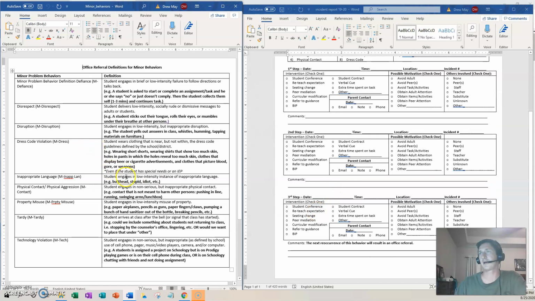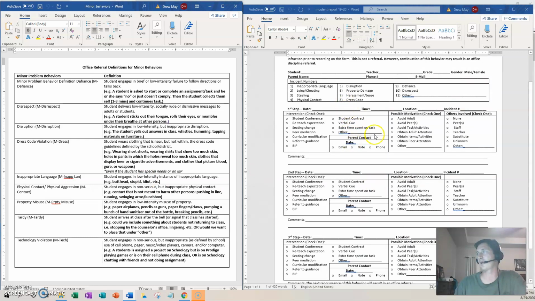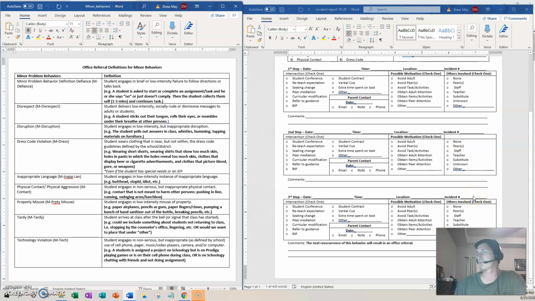Then the next time I was wearing short shorts. That's a dress code violation. I'm just wearing shirts that show too much skin, so I'm dressed inappropriately. I come in: date, time, location, what's the classroom, incident number is dress code violation. That is number 8. So I'll come down and I put dress code. I put number 8 right here to let us know it's a dress code violation.